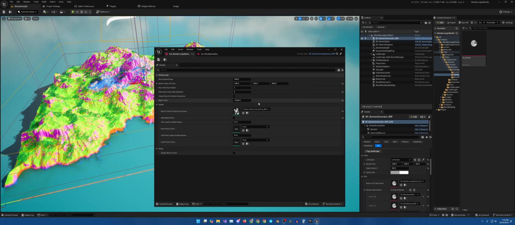So the last thing we're going to be going over with the Biome Core data asset is the graphs section. So you'll see here that we have add global filters, filter graph variable names, root point filters, and then the children versions of that. These parts are extremely advanced. If you add this stuff, that is fine.